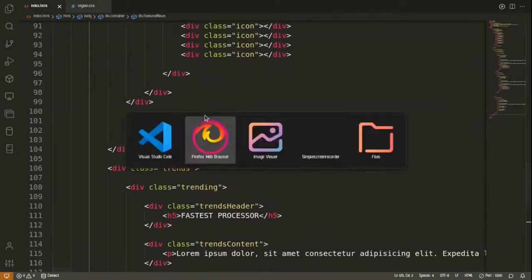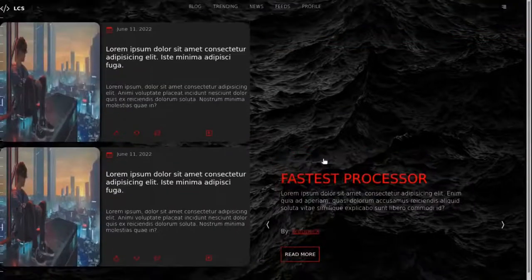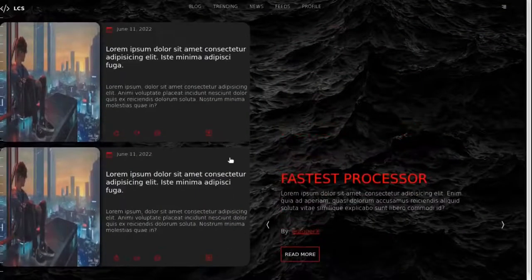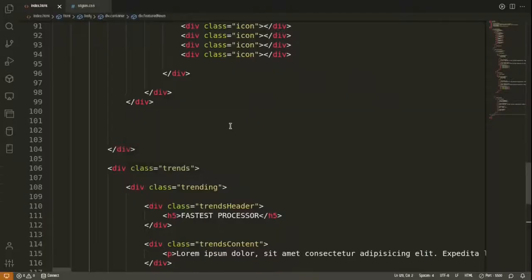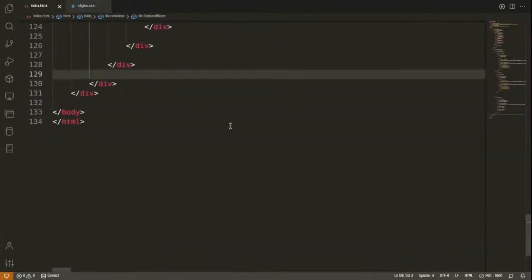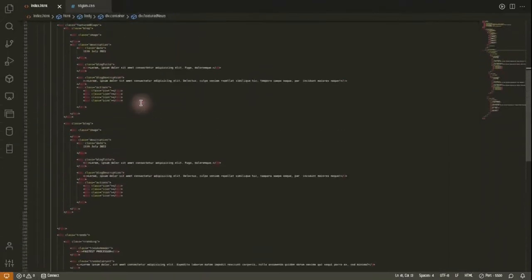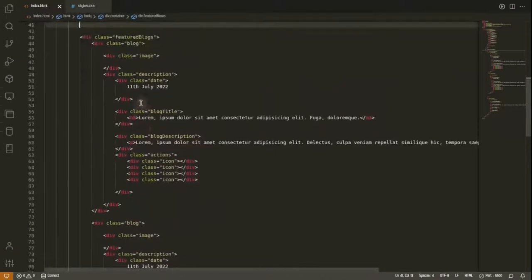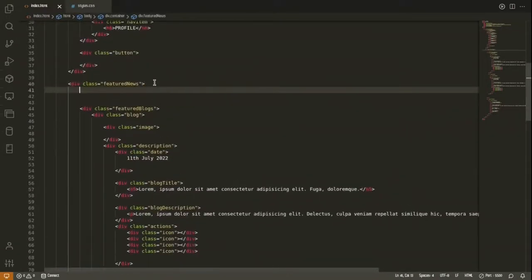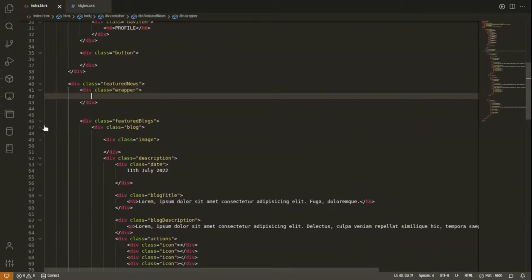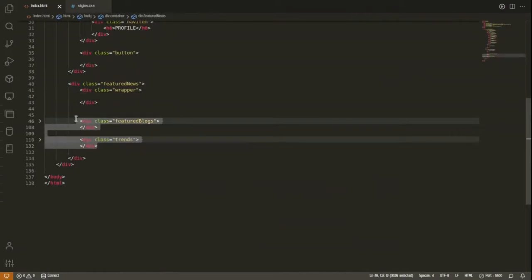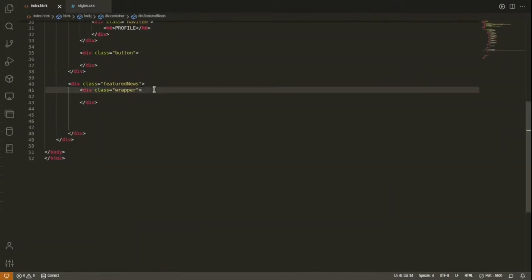So with the design here, it's left with this part, right? Let's try to make this part. So I'll go back to my HTML. To do this, we move to where our featured news is. Right under the featured news, we're going to create a new div. We're going to call it something like wrapper. We're going to put the featured blocks and the trends in that particular wrapper, so that we can make this scrolling effect.